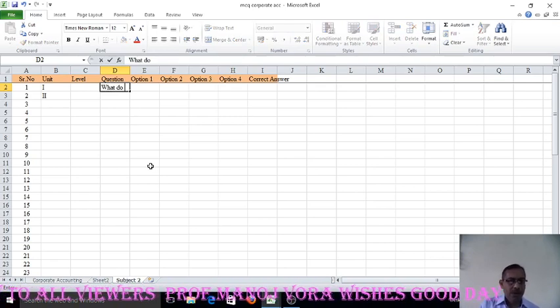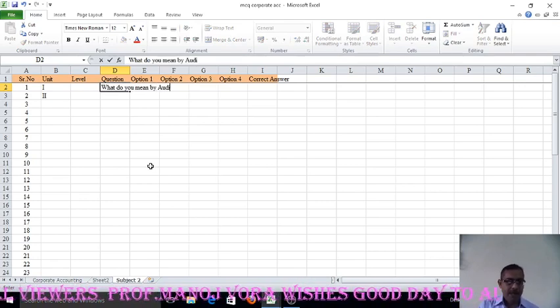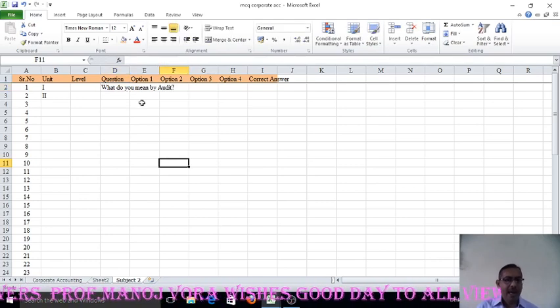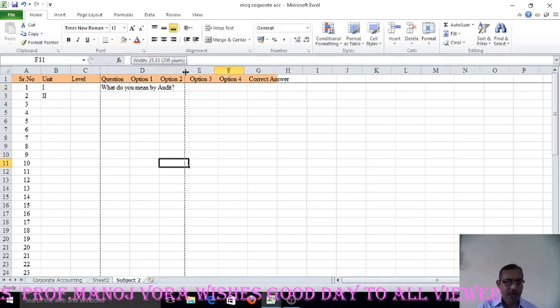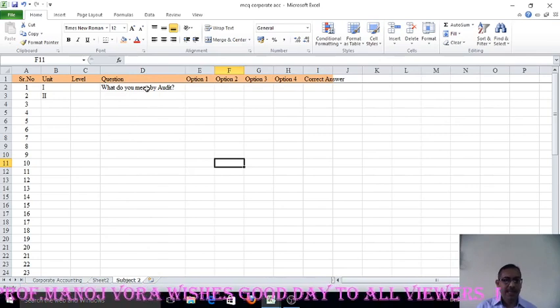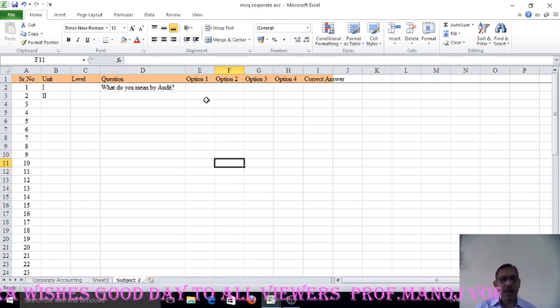Now in this D column, the question column, I will frame a question. What do you mean by audit, for example? And then I have to give them four options. So I will pull it to the size. Whatever the length of your question, the width of the column can be adjusted accordingly.